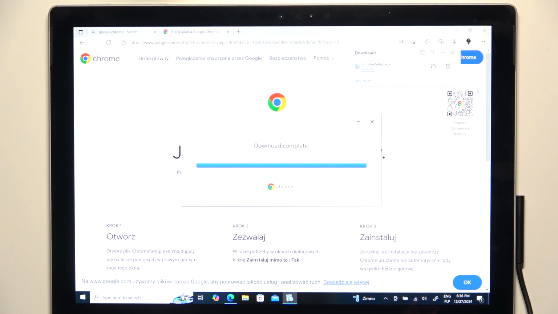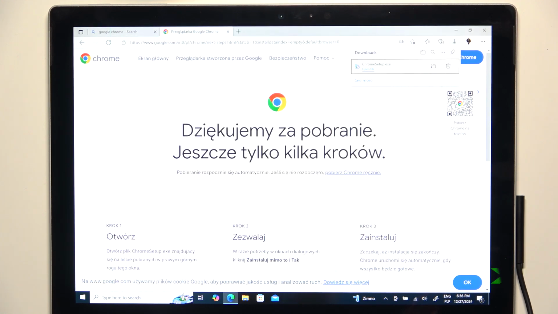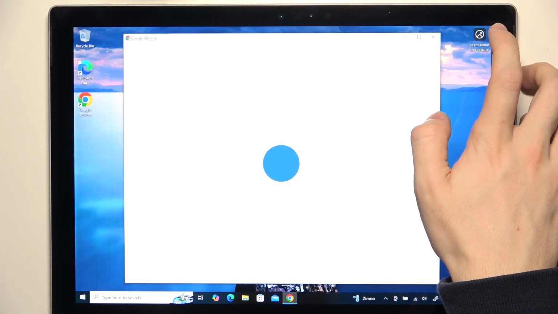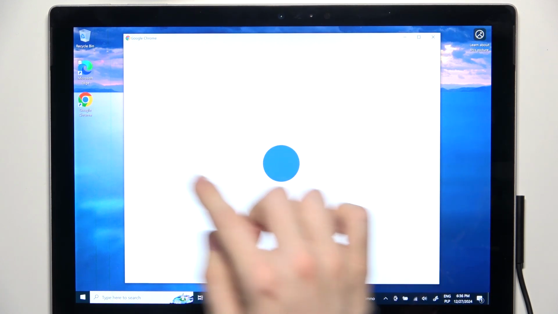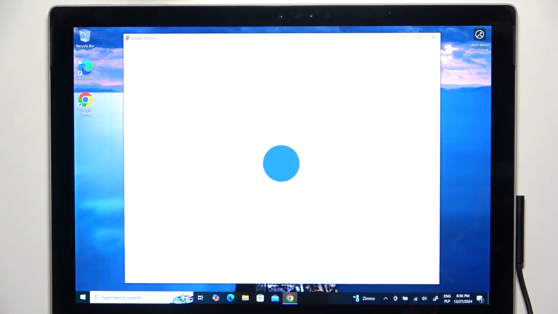Now the download is complete. It will start installing. And now the app is opened right here. So I'm gonna close out of Microsoft Edge, and here is my Google Chrome. It's opening right now. And it should be ready. You can see it shows on the desktop.